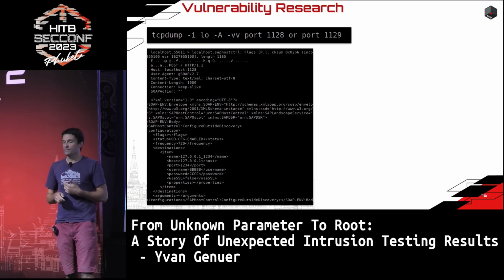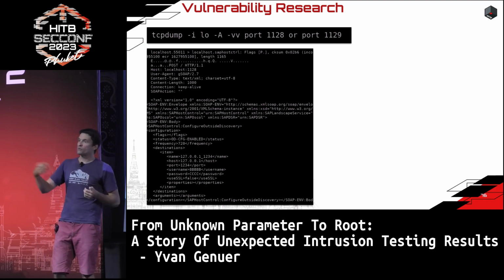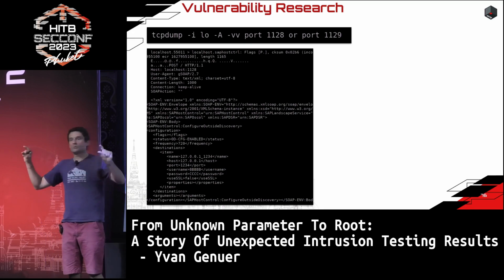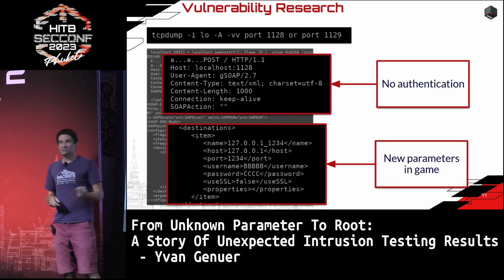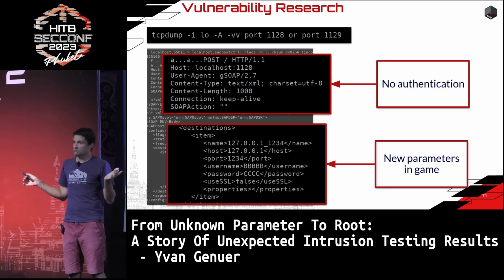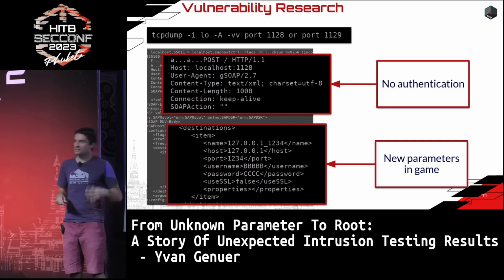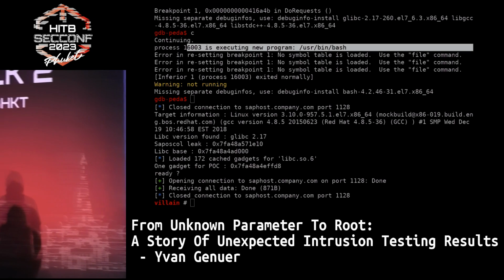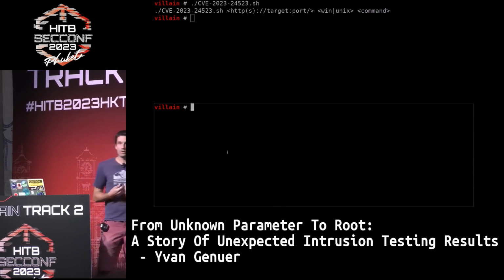Okay? And this is the request, the SOAP request, to perform the configure outside discovery. This is exactly the same request you can send remotely. And it works because of the parameter. You remember the service local connection parameter. Two important things in this request. No authentication, nothing. And also there are new parameters in the game. So instead of providing just the username and the host and the port, there are also new parameters. And in one of these parameters, I find an OS command injection.